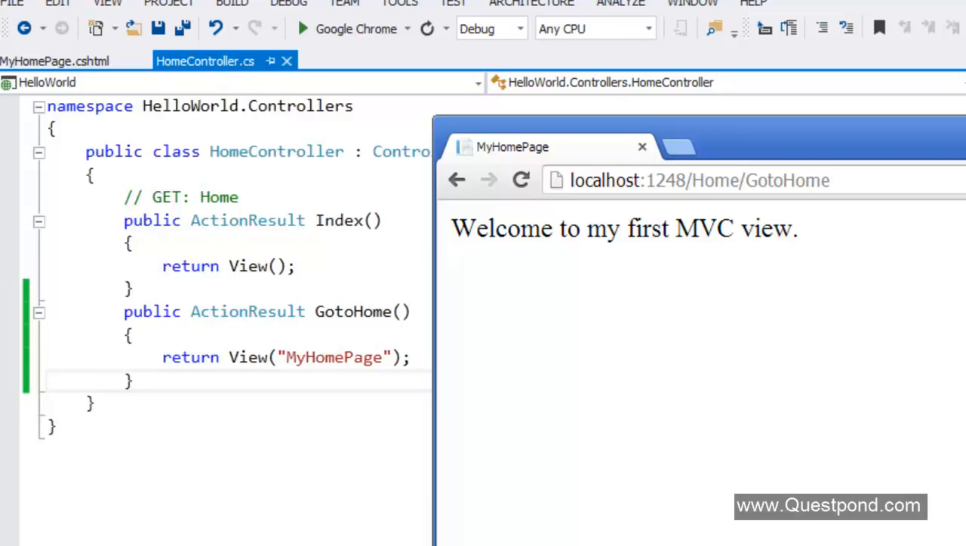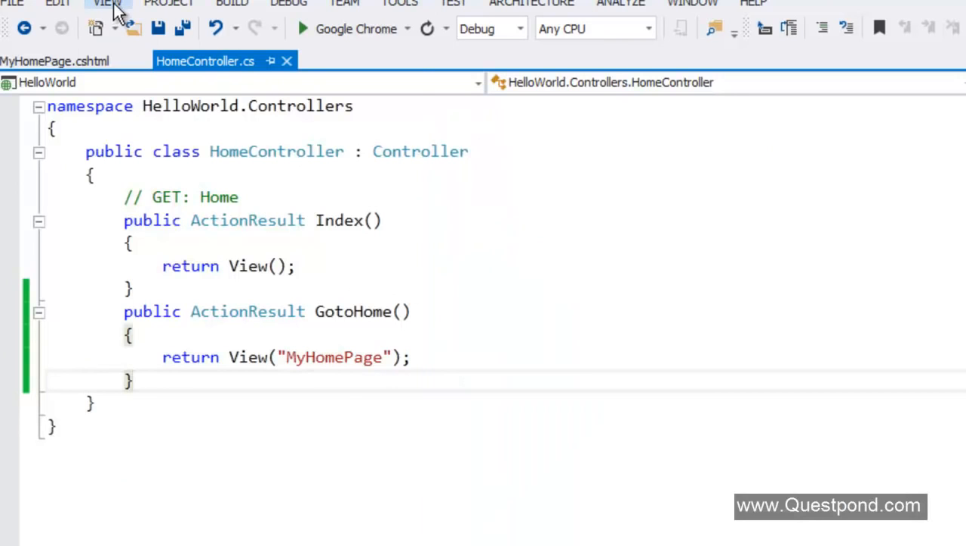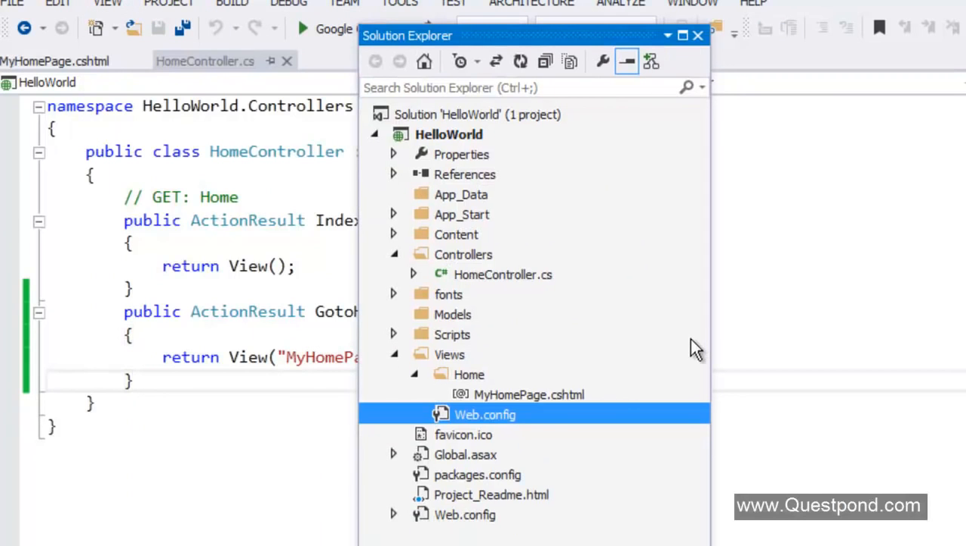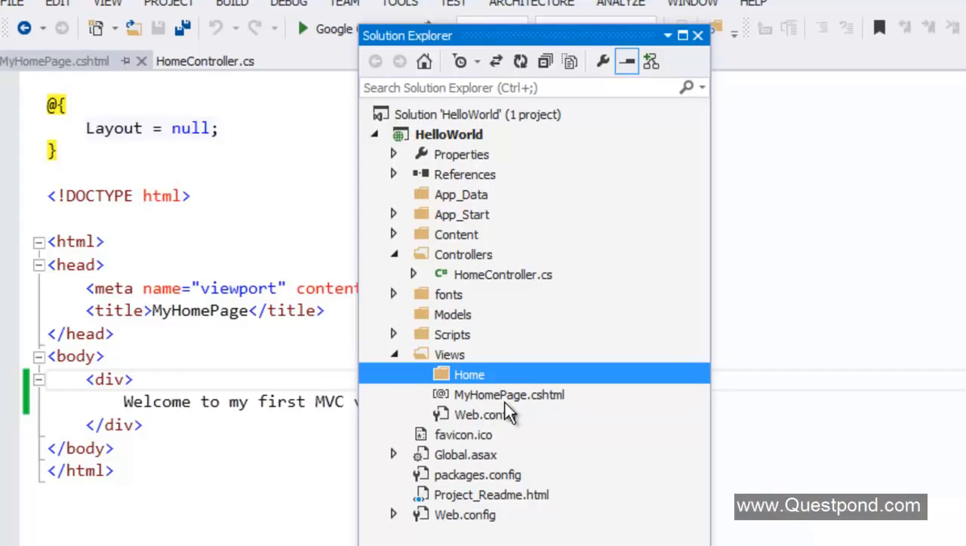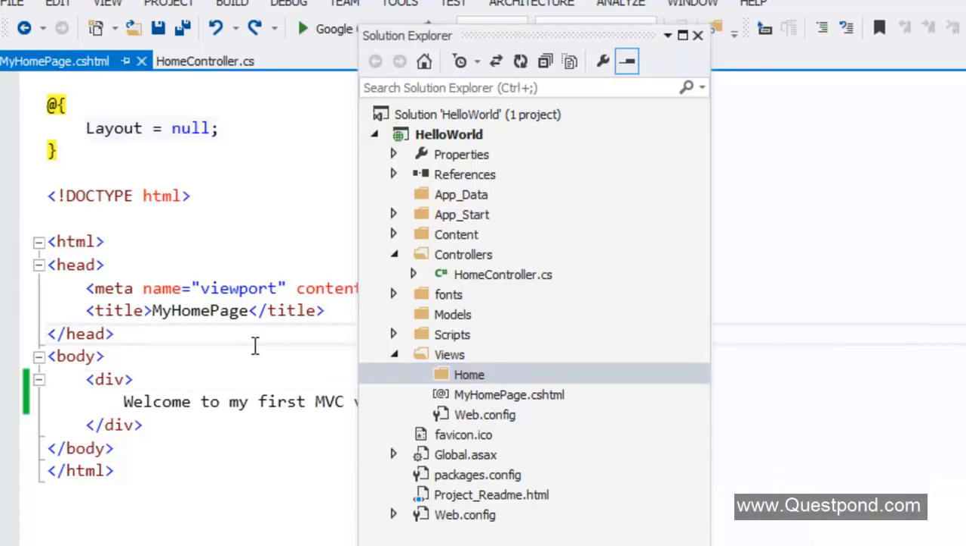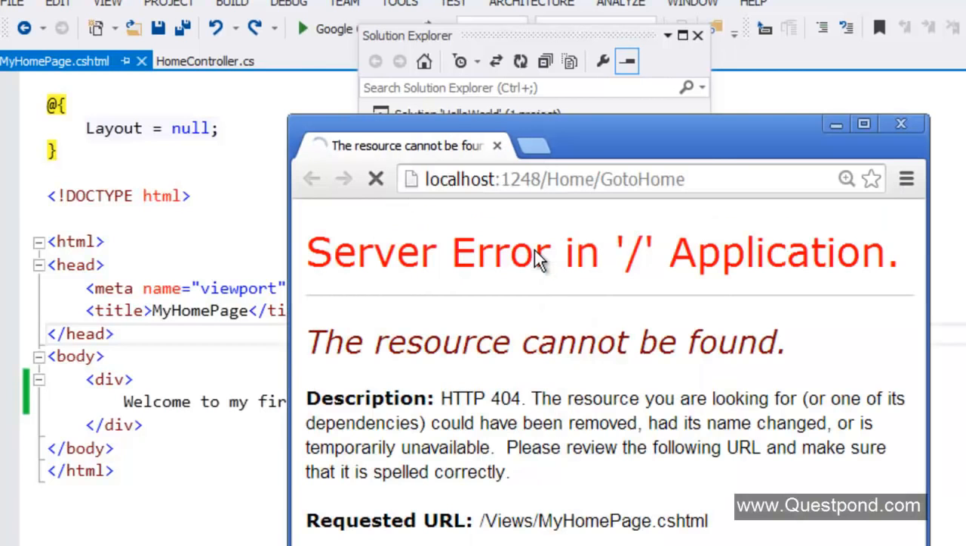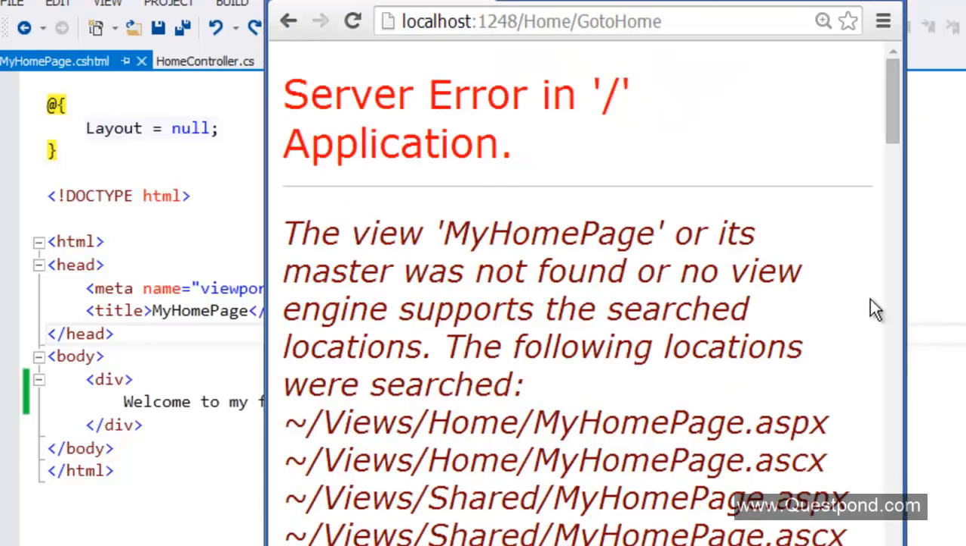Now I would like to point out a couple of errors which you can get when you create your first MVC page. For example, let's say for some reason you move this my homepage.cshtml to the outer folder. You can see here I am moving this my homepage.cshtml to the views folder. I have moved it outside the home folder. If I do this, then my project will not work. If I again try to invoke my site and invoke this go to home, you can see I am getting this error over here.